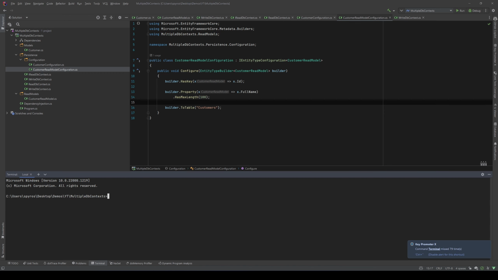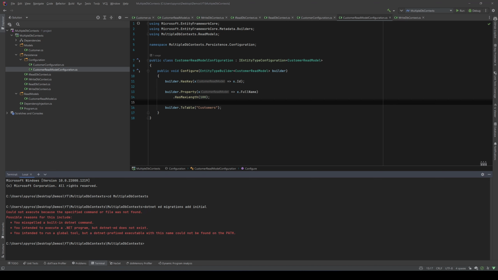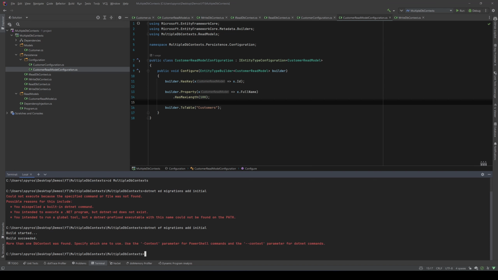Let's open the terminal and go to our project, and now run the usual command that we use for creating a migration. Let's say dotnet EF migrations add, let's call that Initial, and let's hit enter. Oh, I typed dotnet ED, I'm sorry, that was a typo. So dotnet EF migrations add Initial, and that will also not work, and we're going to see why. So let's wait for it to fail.